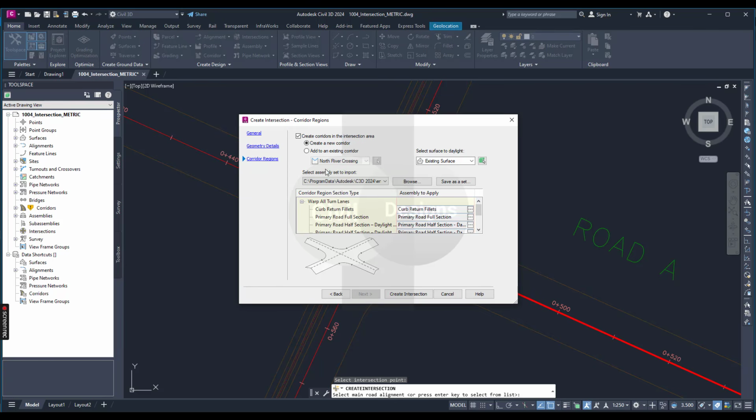For the Region page, here you will see Add to an existing corridor, to place the intersection in the North River Crossing here, and verify that the surface to daylight is the existing surface. In the corridor region section type list, here we have sides, here we have all lanes, and here we have assemblies, which we need to select for each lane.